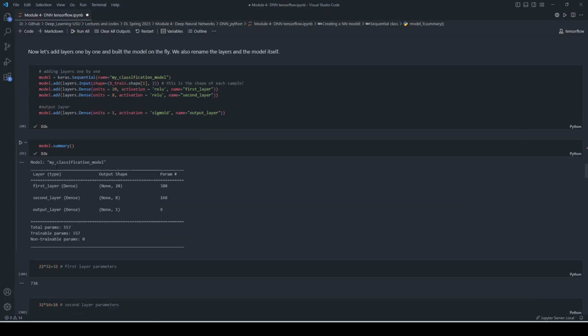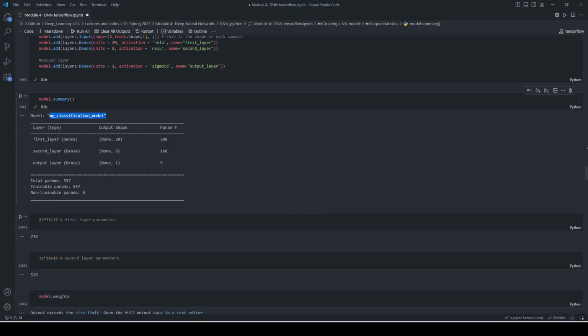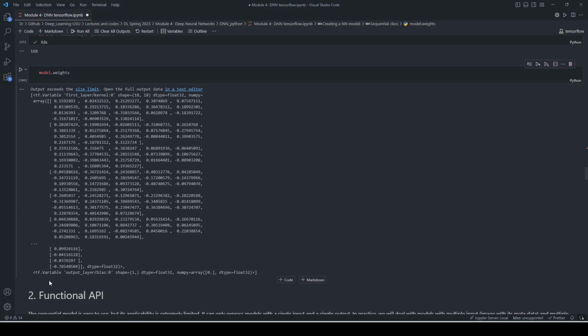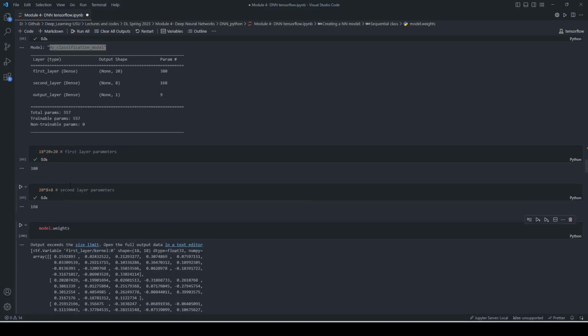You say, okay, this is my model called my classification model. First layer, second layer, output layer, and these are the parameters, right? And you already calculated these numbers. So just to be consistent with the previous one we were doing, we have 18 features. I need to multiply it by 20 and then add 20 bias terms. And 380. Then in the second one we have 20 inputs for the second layer, and then 8 outputs. We need to add 8 bias terms, 168, and so on. The last one is 9, right?